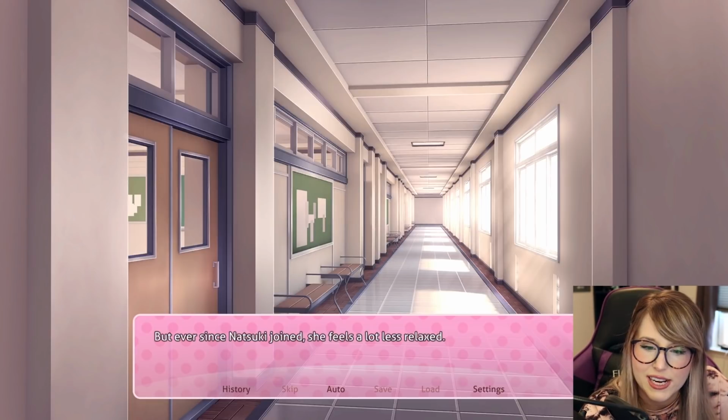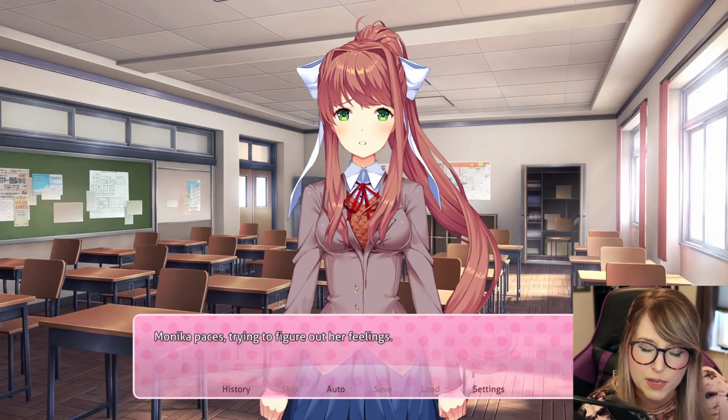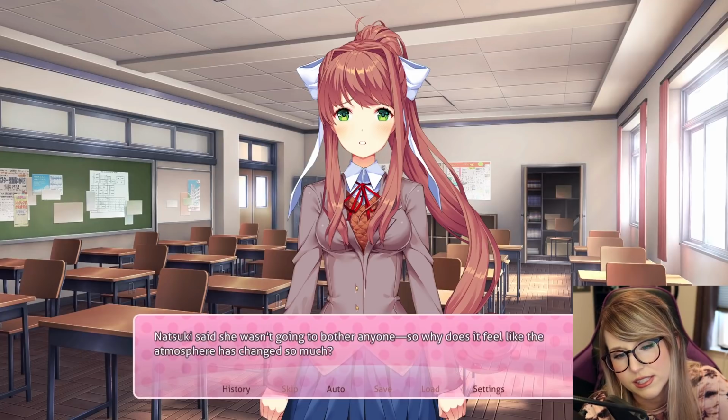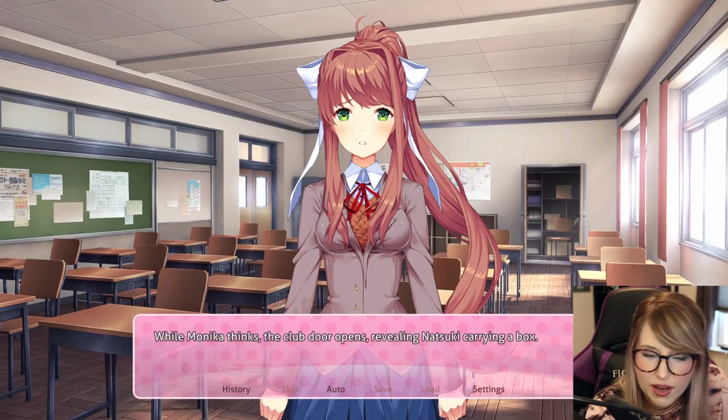I don't care. But ever since Natsuki joined, she feels a lot less relaxed. Why am I so nervous? Monika paces, trying to figure out her feelings. Natsuki said she wasn't going to bother anyone, so why does it feel like the atmosphere has changed so much? While Monika thinks, the club door opens, revealing Natsuki carrying a book.